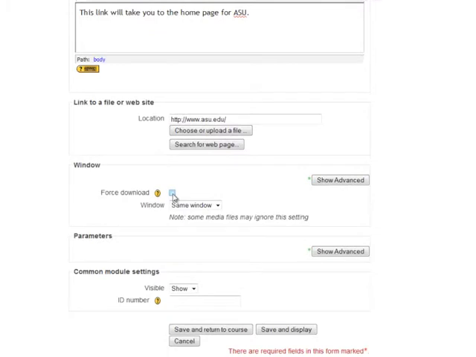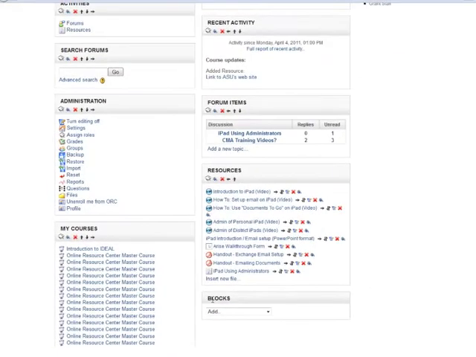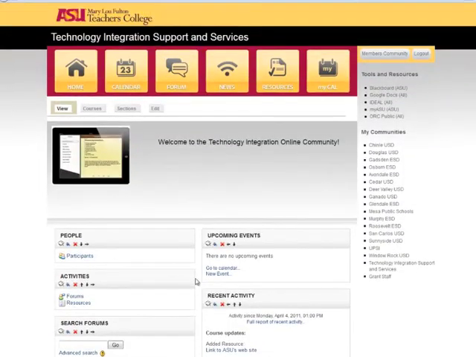This Force Download button doesn't apply to websites, but we do want to click the drop-down under Window and tell it to open in a new window. When you're done, click Save and Return to Course. When it finishes saving, it will take you back to the home page for your community.